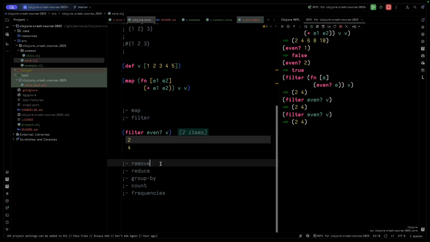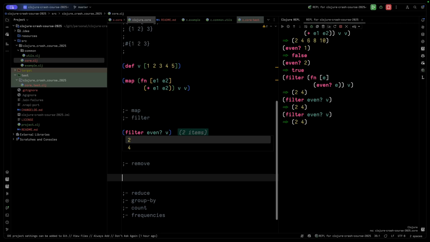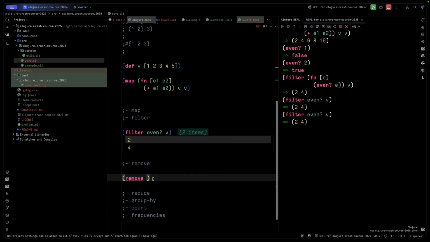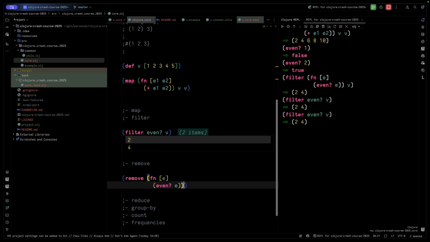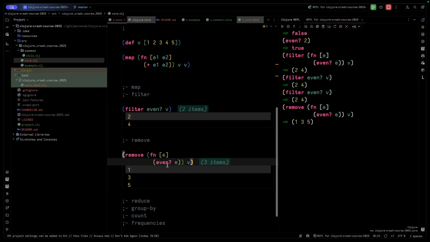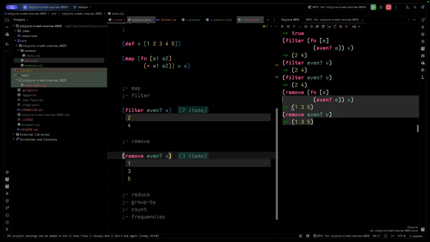Cool. Moving next, remove. Remove is the opposite of filter, really. So we provide the predicate. If the predicate is true, this element will be removed from the list. So we can do the same idea here. Fn e, remove if it's even e, in our vector. Let's call this. Now we removed even numbers from our list. Again, same trick. You can do this. Remove even, call this. It's still the same.